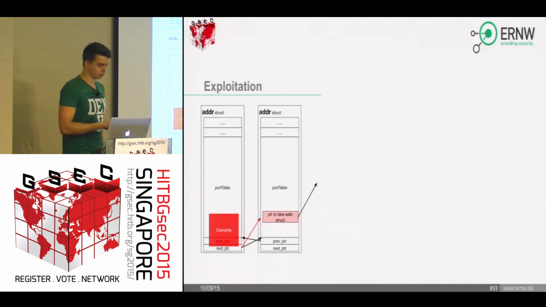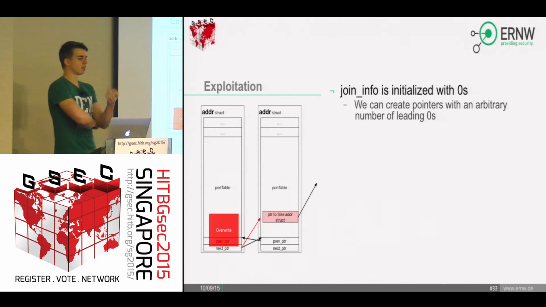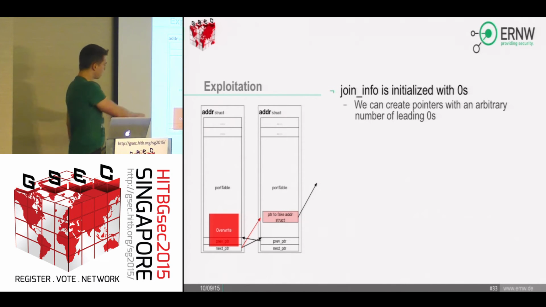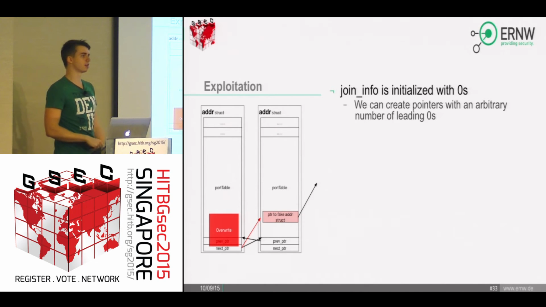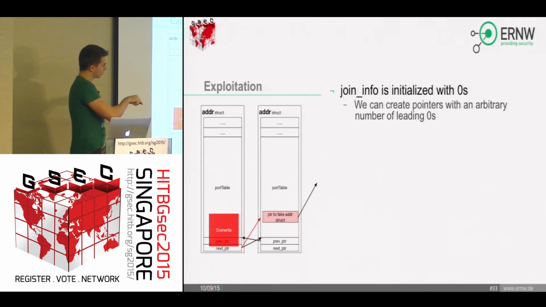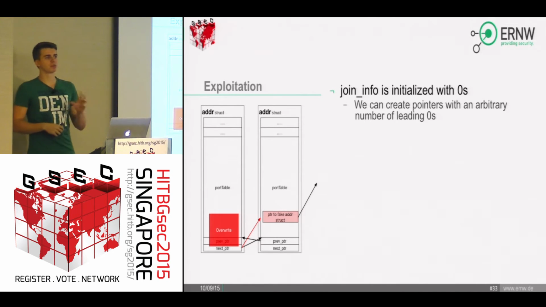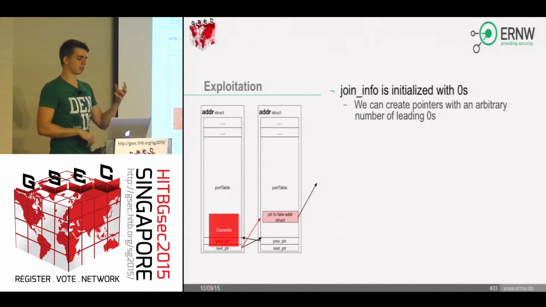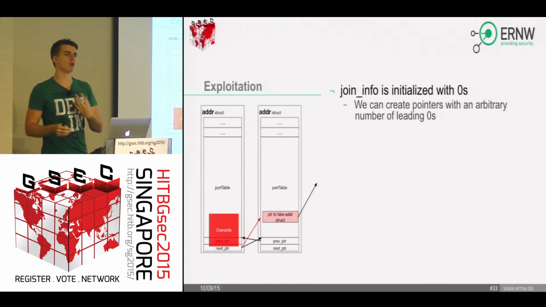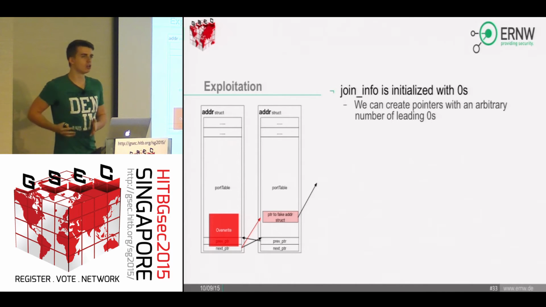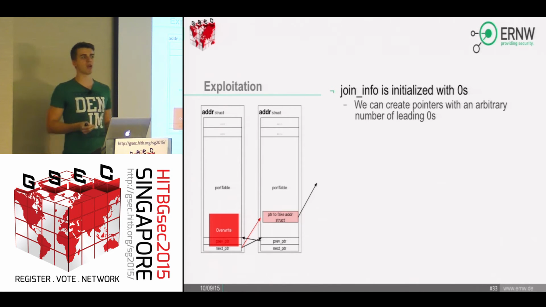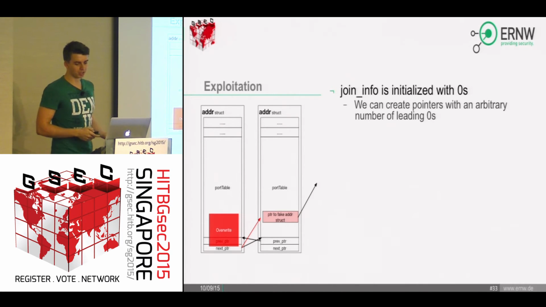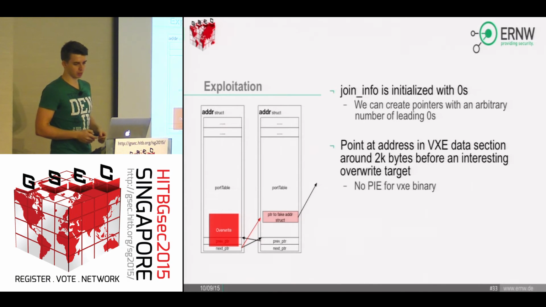It still doesn't look too nice to us, but the good thing is this join info is initialized with zeros. So in the earlier case, we only had the ability to write one single 0 byte at the least significant byte. But now, because this buffer is initialized with zeros, we can create a pointer with an arbitrary number of leading zeros. And we can use this to point into the memory of the virtual execution engine binary itself, which isn't randomized. So this gives us all we need to perform a stable exploitation.